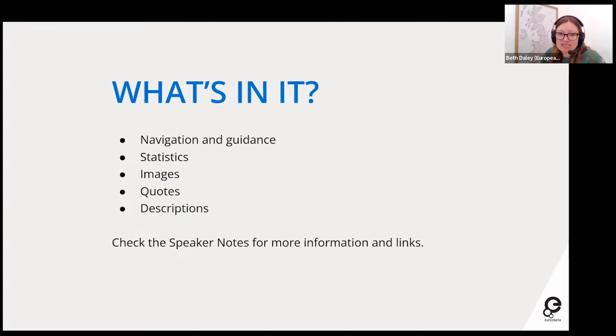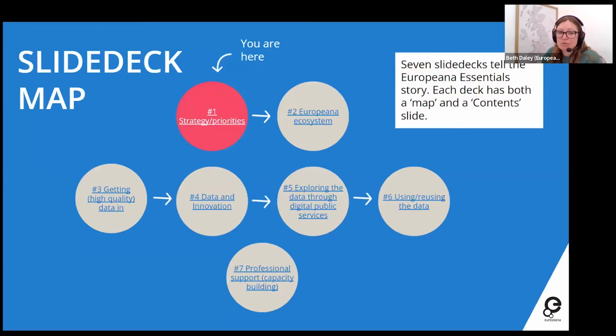So if we move on to the slide map, you'll see one of these at the beginning of each of the slide decks, and you can see it's got 7 circles. Each of those circles represents one of the slide decks, and the names of the slide decks in each circle is a link, so you can use that to click on them to go to any of the other decks. And so every single slide deck has this map in it, so you should always be able to find out where you are and where to go for other information. And they also have a contents slide for each deck to show what's specifically in that slide deck.